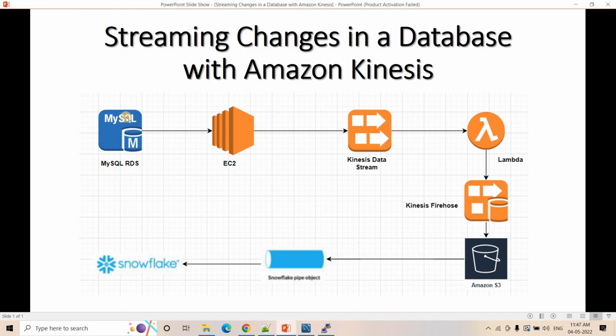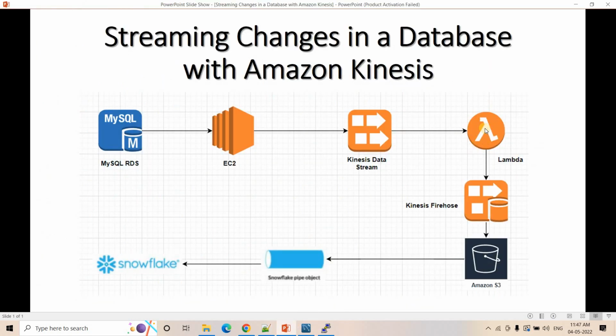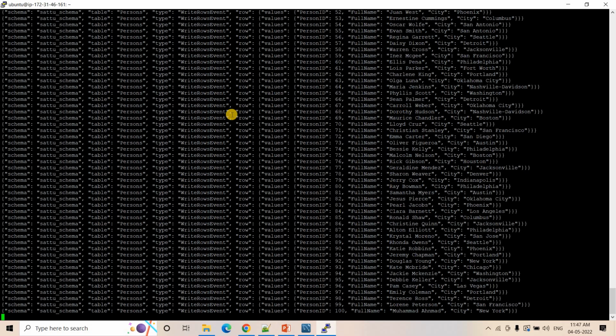So what is happening? This EC2 is fetching all the events from the MySQL RDS from the binlog, putting the data in the Kinesis data stream. Lambda is adding a new line. So you can see in between every JSON, see, this is one JSON, one record. The second one is separated with a new line character, right? That is done by Lambda, and then Firehose is dumping that in S3. Okay. Now what is the problem with this approach? Suppose your EC2 gets timed out, then your code will not work.